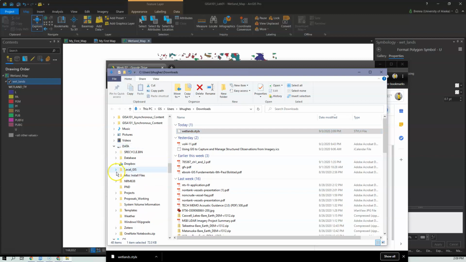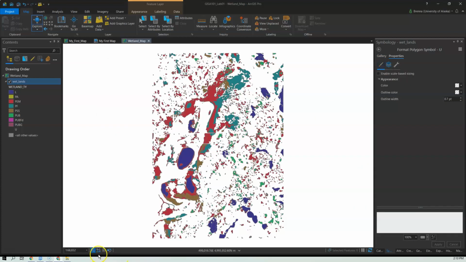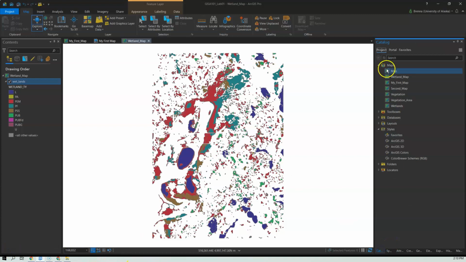store my project data. So for me, that's in local GIS, ArcGIS. And I went ahead and made myself a folder called styles, or you can drop it into your current project folder, which for me is still lab 1. I'm going to just go ahead and put it right there so I can find it again. And then I'm going to look at my catalog.